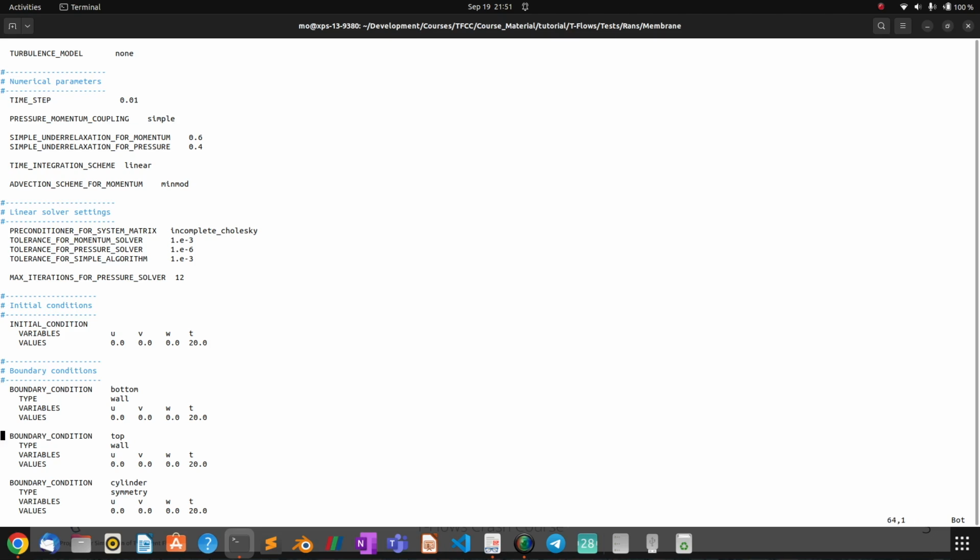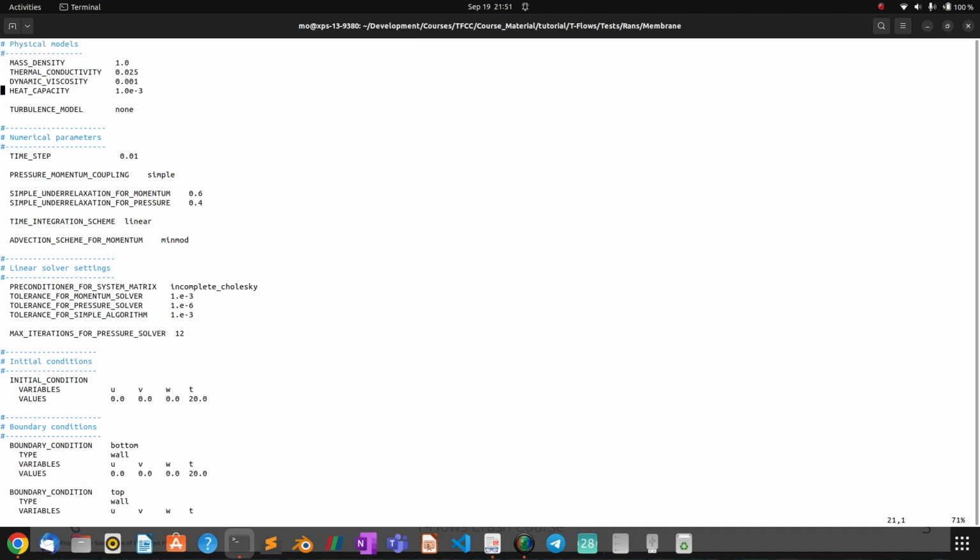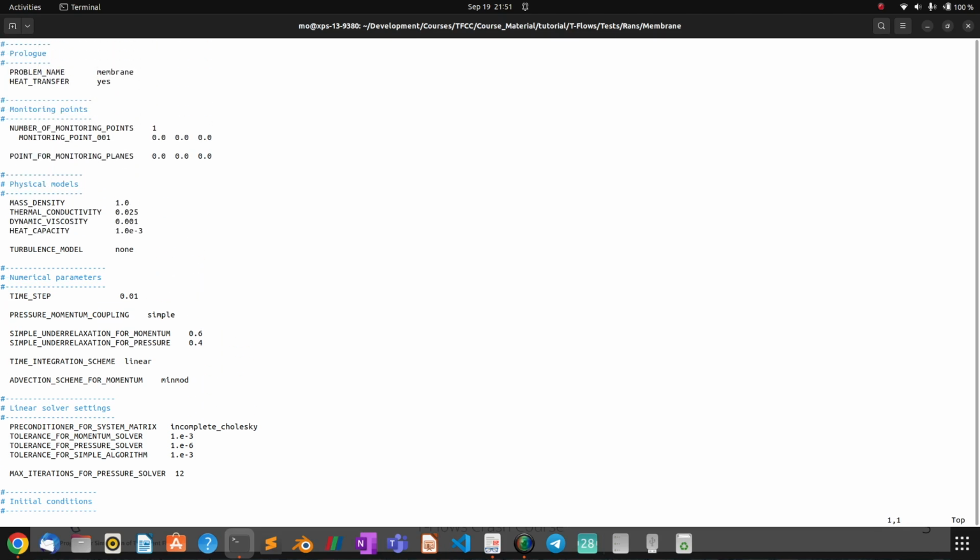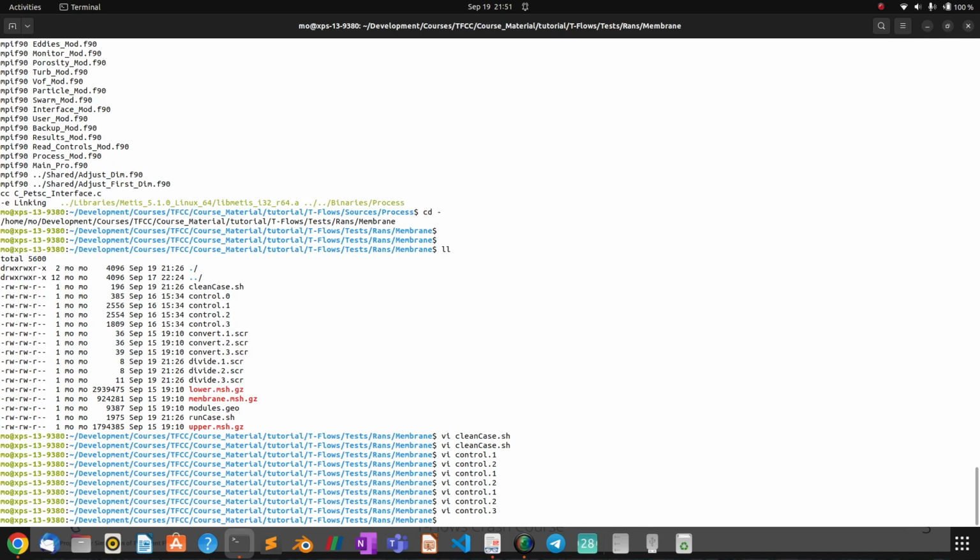And here you also don't see the values for the turbulent quantities, because you don't have turbulence specified in the domain. So that's it. You now have 3 control files: upper, lower, and the membrane.